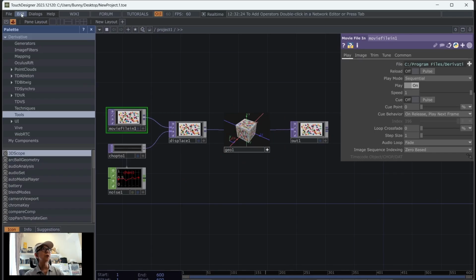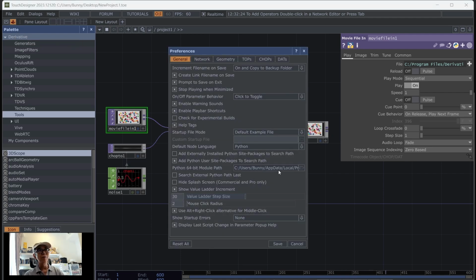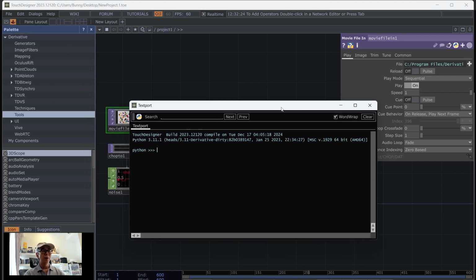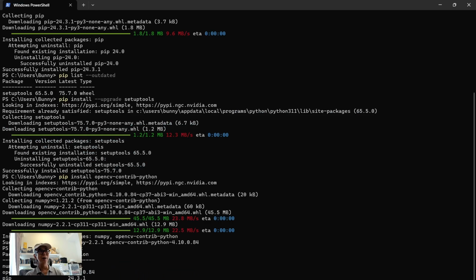Just to make sure, you can double check your preferences, it should come with this one. And then you can check out here. So remember when we import the CV2 OpenCV, the last version is 4.8 that comes with TouchDesigner. Now we have installed our own, so that will be 4.10.0. Let's pick up the one we have just installed around here.